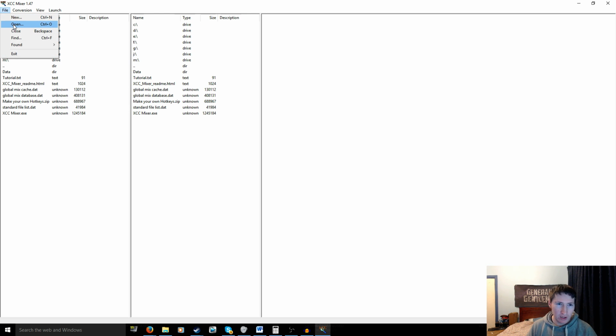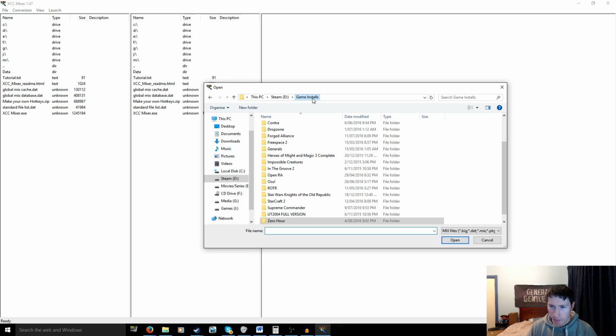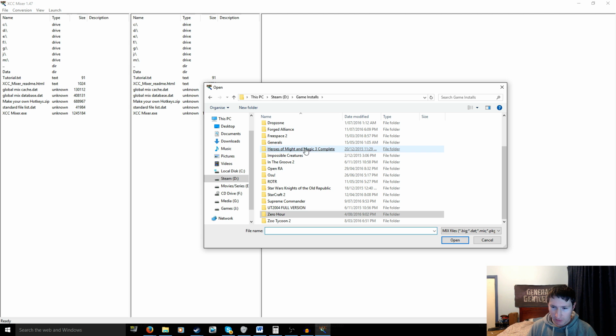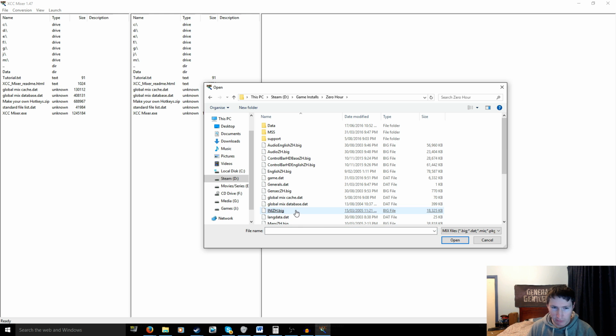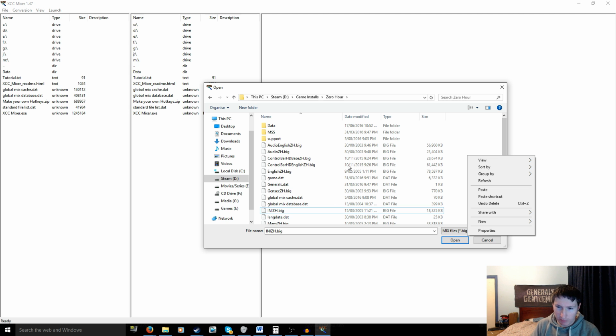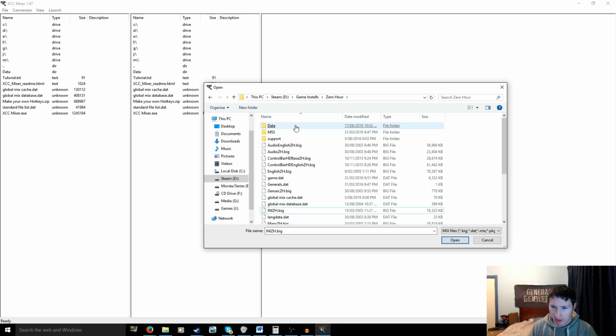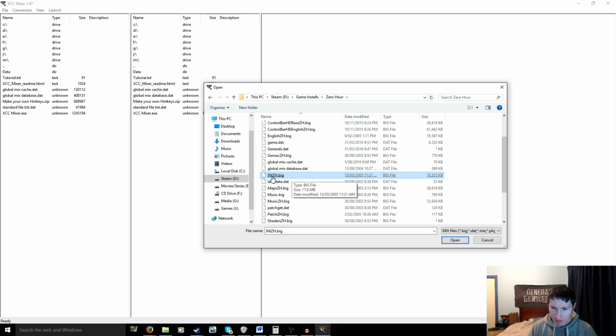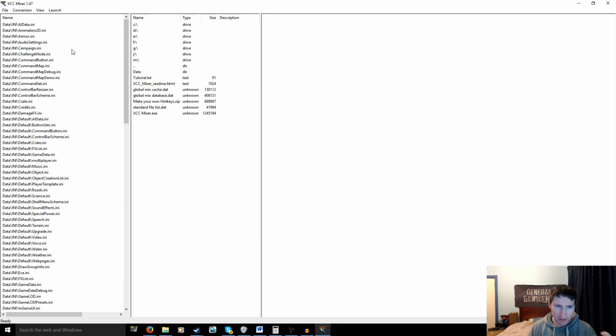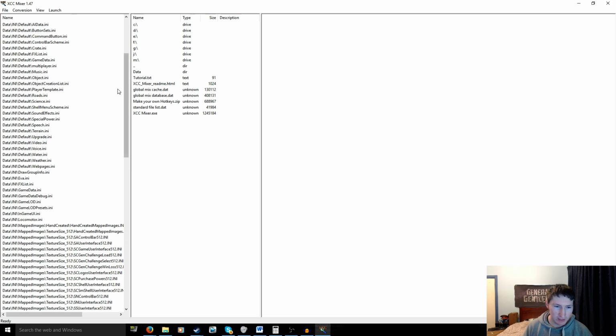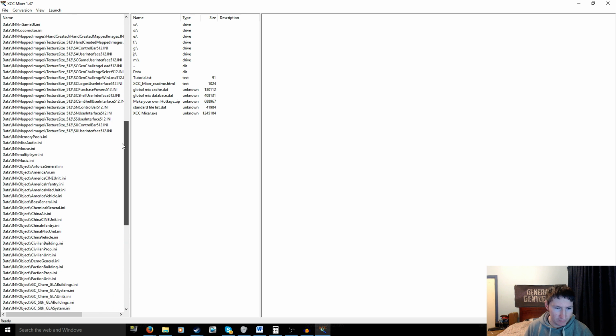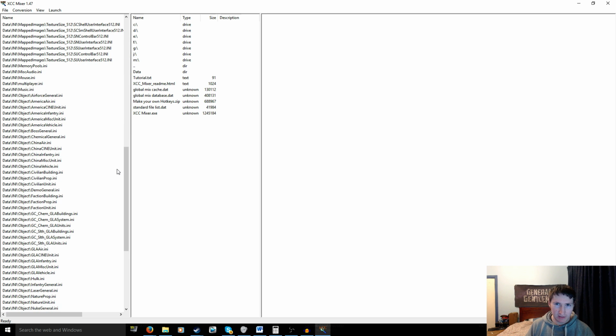So you go File, Open, and then you need to go to where your Zero Hour is installed. You just find wherever it is. It's, by default, Program Files, EA Games. Or if you're not sure, you just right-click Open File Location on the shortcut that you have on your desktop, and it brings it up. So you go into Zero Hour, then INI Zero Hour, ZH dot big, and then you open that, and in XCC Mixer it brings up a list of a whole bunch of files. It's basically a container for all these different files.